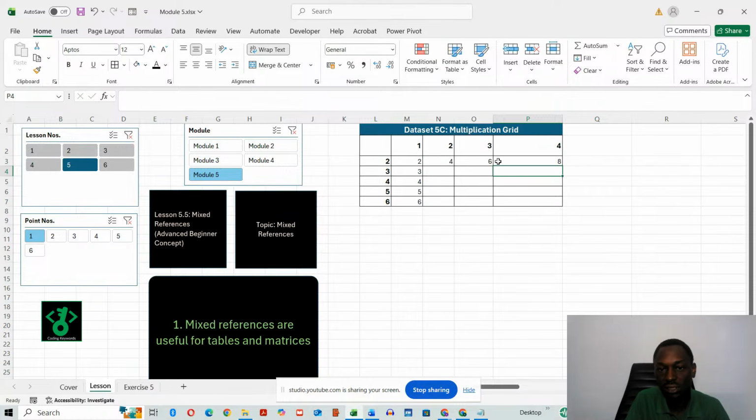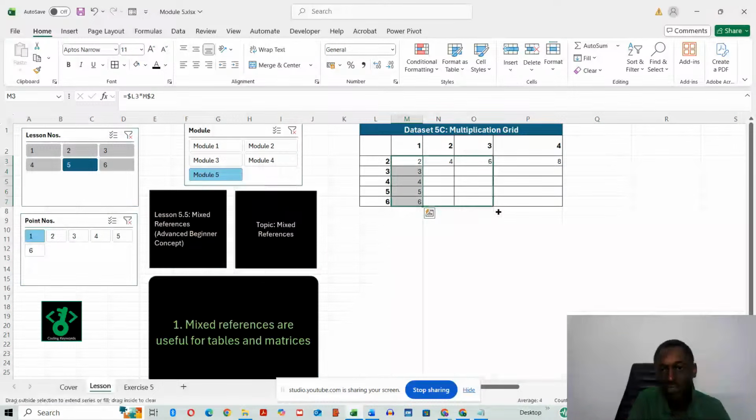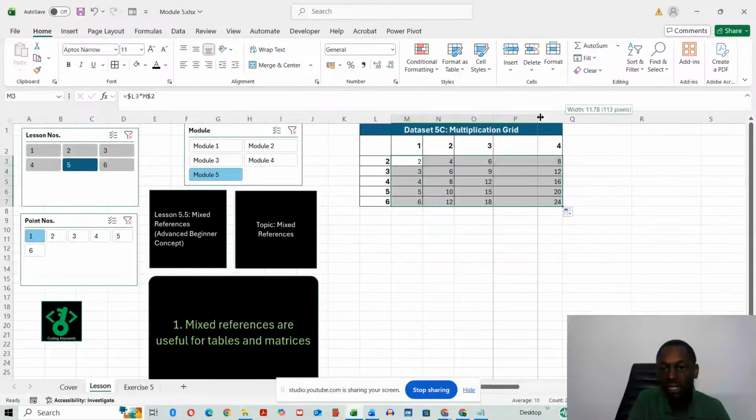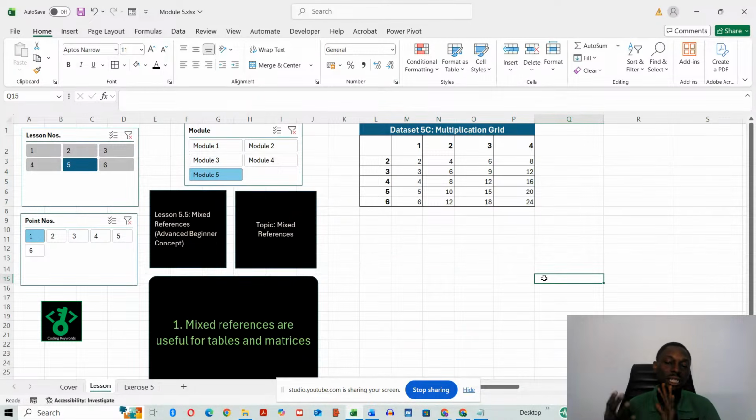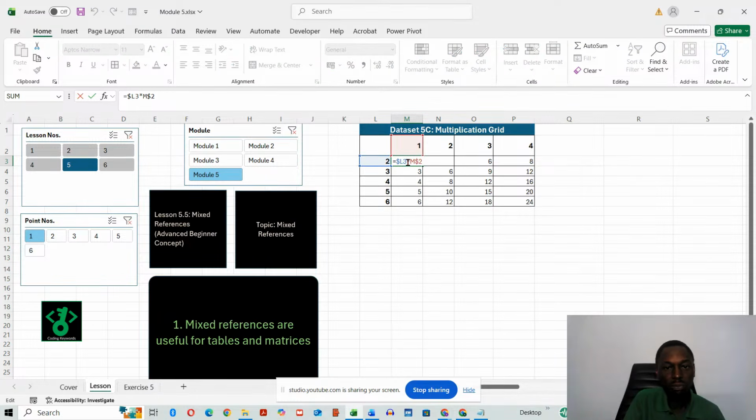We can see that. Okay, so I can just come over here, select this range, and apply the formula across, and it is applied. And so that is how I filled my multiplication grid. Now this can get tricky. Let's go over it again. So here I have cell M3, and cell M3 is going to be L3 multiplied by M2.